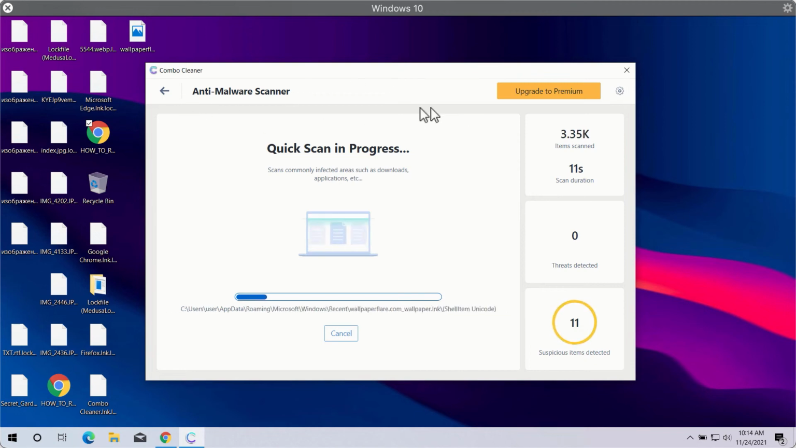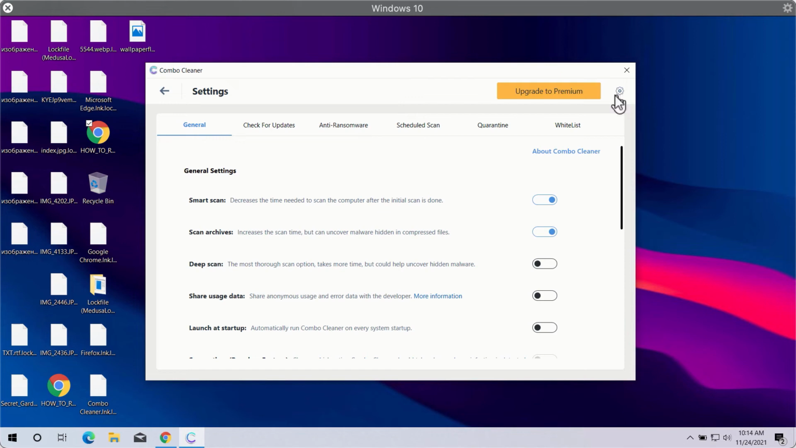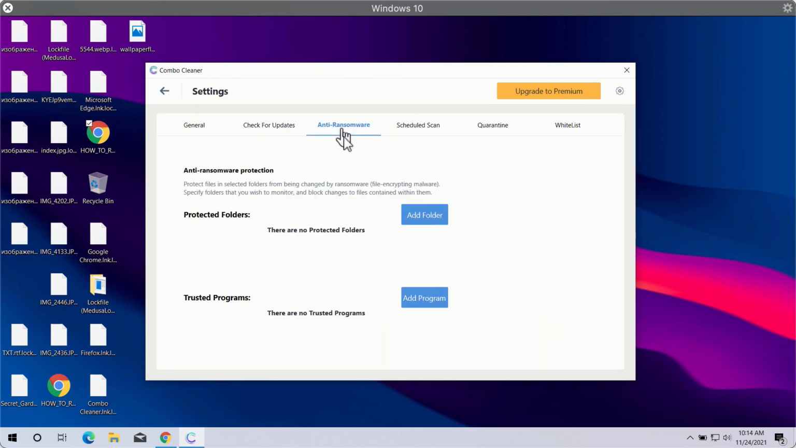on your computer. While the scanning is in progress, you may experiment with some settings of Combo Cleaner antivirus. For instance, if you go to the settings and click on the Anti-Ransomware tab, you can add a special folder which will store the files that will be duly protected against ransomware attacks and encryption. This feature, however, is only part of the premium license.